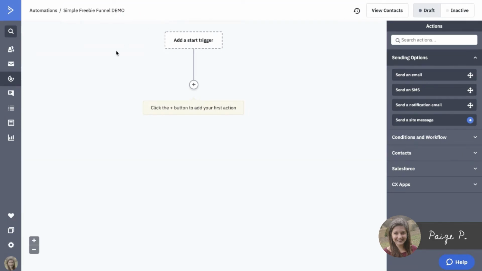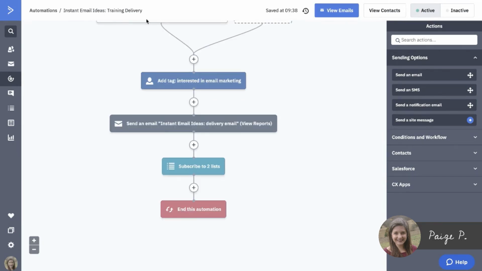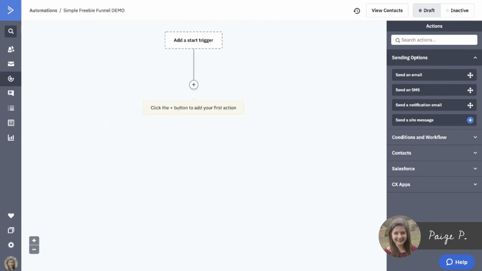When naming your automation, make sure to name it something that's clear and descriptive of what the funnel's purpose is or what you're offering as that freebie for that funnel. So you can see in our original example, I named this the Instant Email Ideas Training Delivery Funnel. Very clear, just by looking at the name, I know exactly what this funnel is for. For our purposes here, I'm going to name this the Simple Freebie Funnel Demo because that's what it is for me.